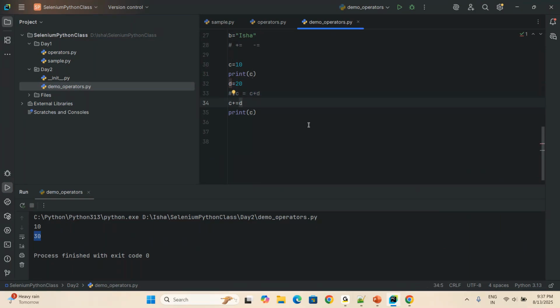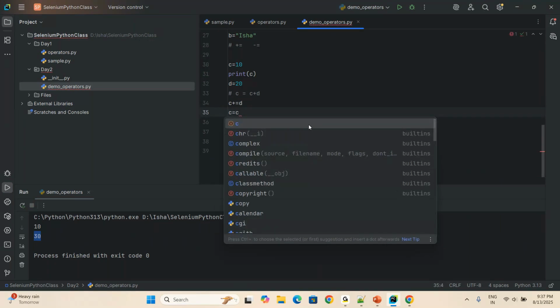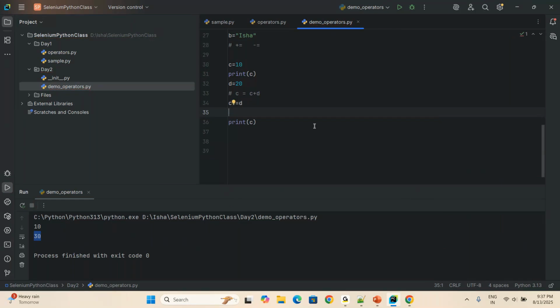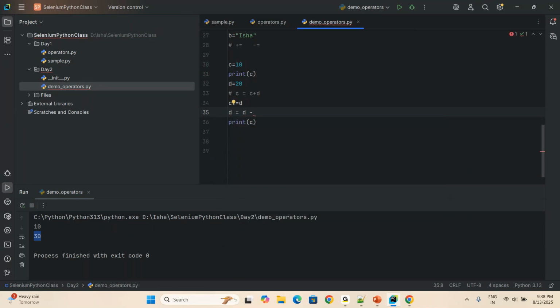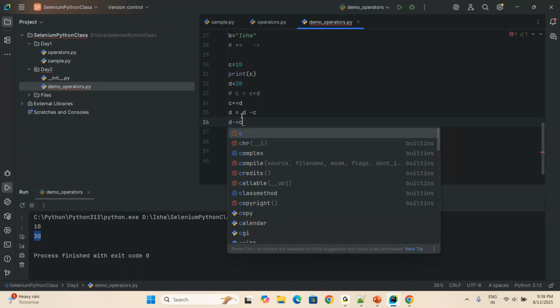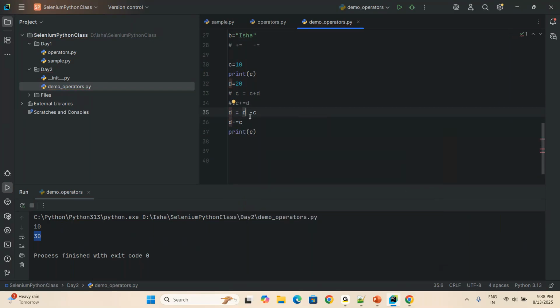Next, in the same way, you have C equal to C minus D. Let's have it vice versa: D equal to D minus C. What could be the shortcut for this, guys? D minus equal to C. Before doing the shortcut, this is the operation: D equal to D minus C. What was the D value? 20 minus 10 gives you 10, so the result will be 10, and you're storing it in the variable D.